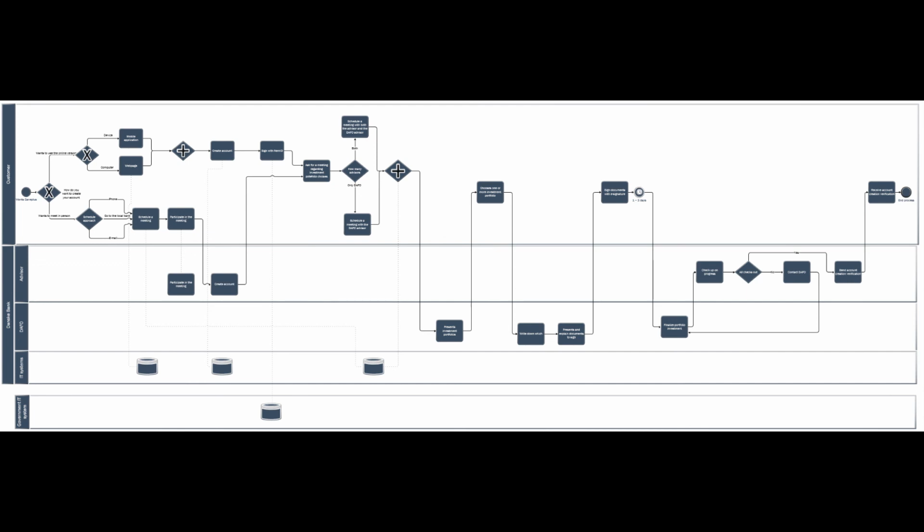The advisor will send the account creation verification to the customer, and the customer will receive it, and thus the process ends.